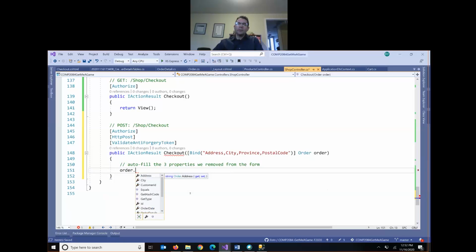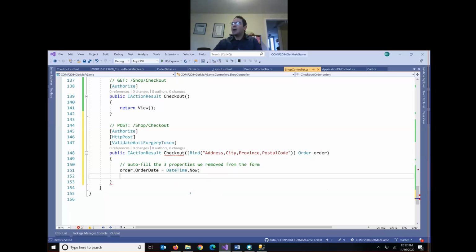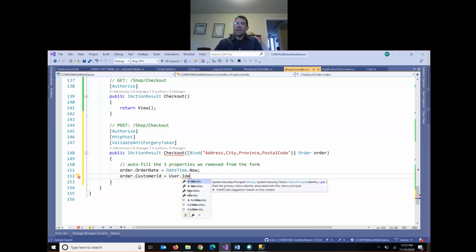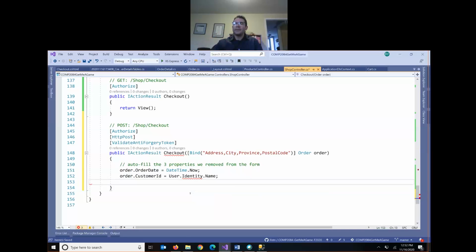So our order.orderDate will be equal to the current date and time. So we can just use a built-in .NET function, which is datetime.now. Our customer ID is equal to the user.identity.name. That's going to give us the customer's email address.